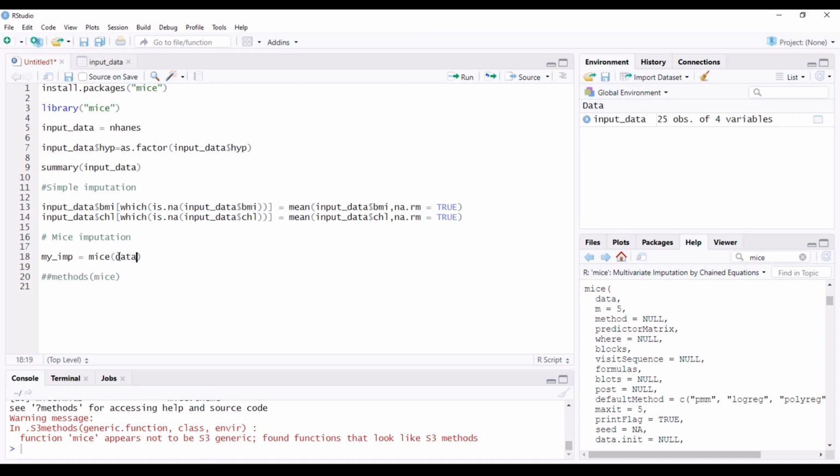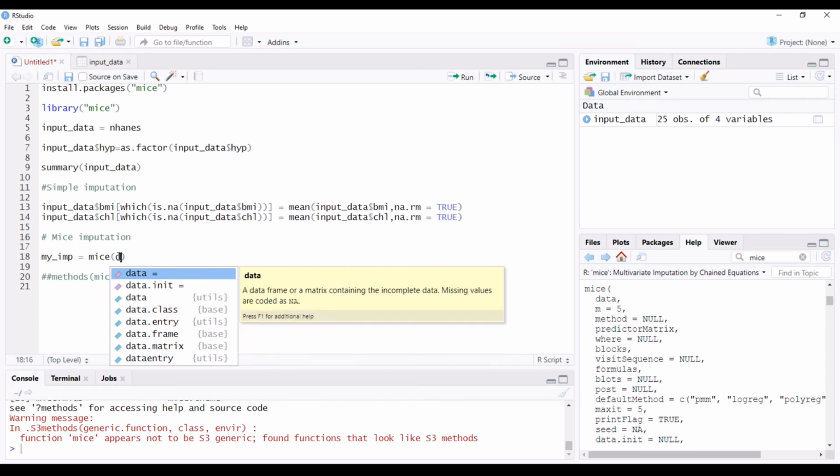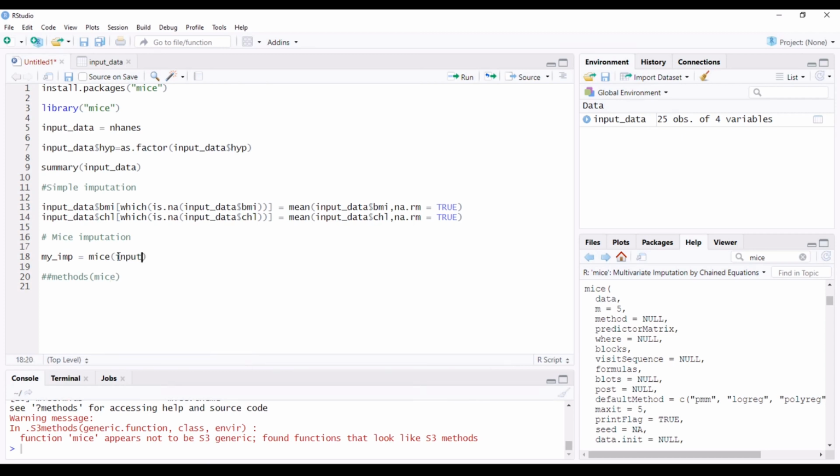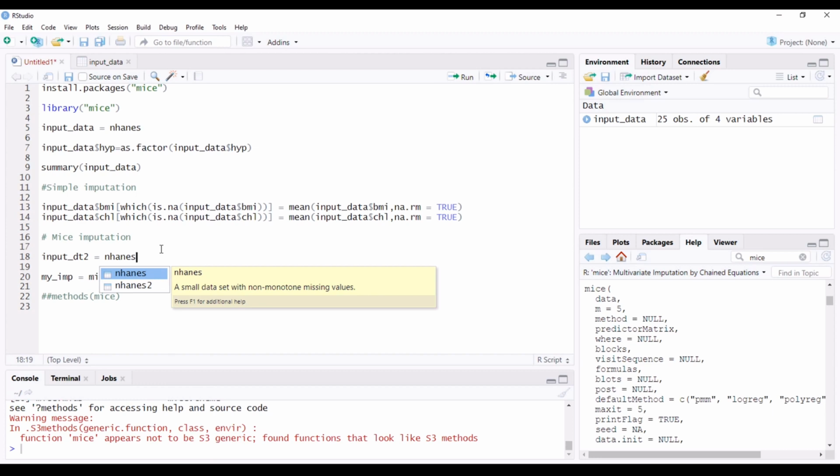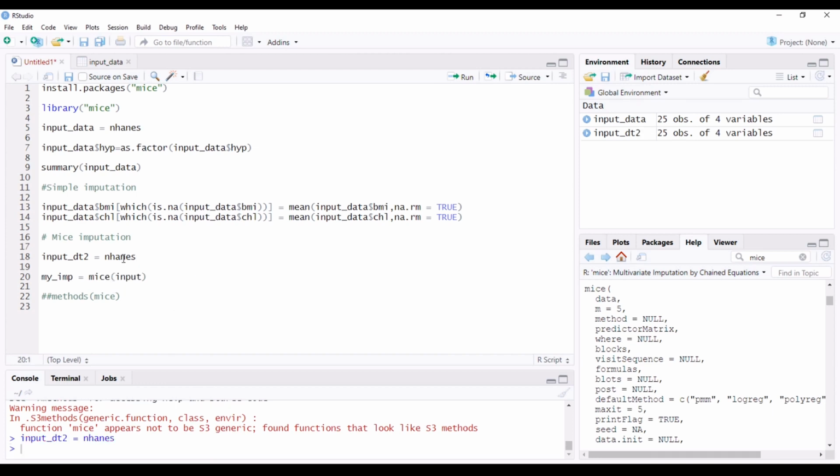So the first argument, like I mentioned, is your data. Our data is basically input data, right? But there is a catch. Since I already transformed it, I cannot use it again. Or let's create a new data set here. Input dt2, right? So again, NHANES, right? Now NHANES is going to have the unclean data set. Now that unclean data set is going to be copied over to my new variable.